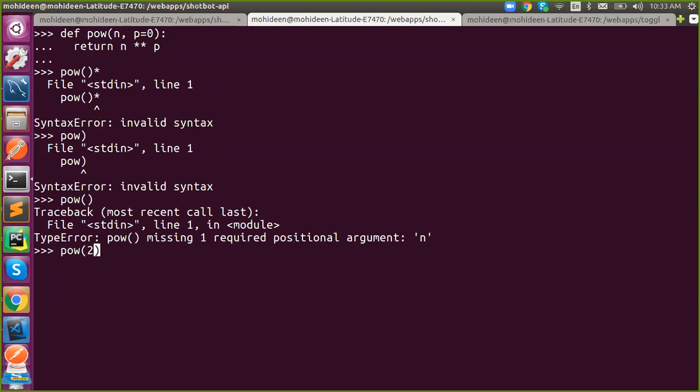Now the answer is, what will be the answer? One. 2 to the power 0, 1. Here is a challenge. So now what is it? What will happen? Type error.